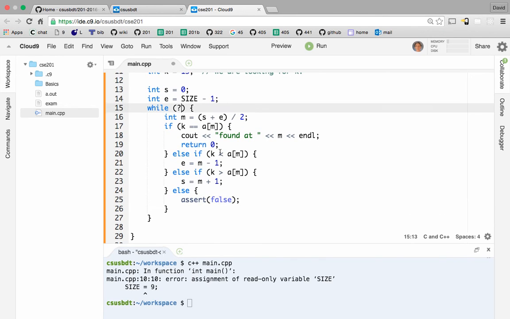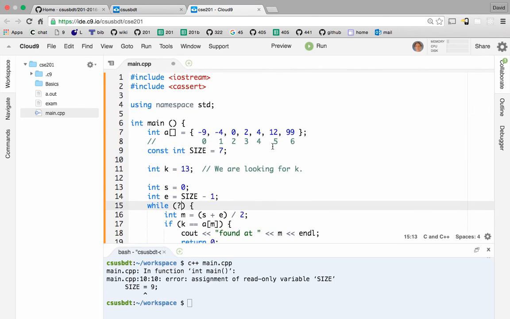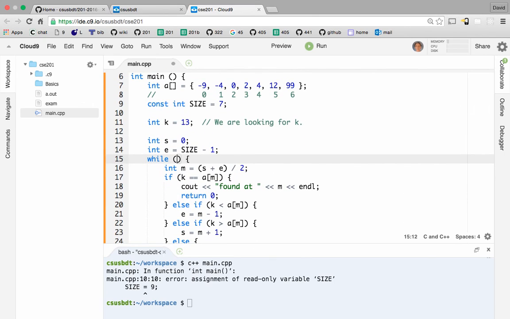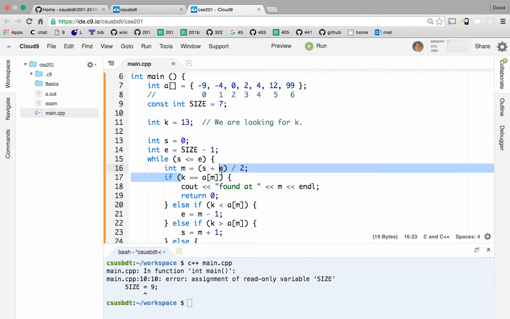Then the thing is, we have to loop. We have to loop until what? Well, we want to loop while the start is less than or equal to the end. Remember when we were positioned on 99 itself? We wanted to continue the loop. We wanted to do this check right here. So we didn't want to stop when S and E were equal.